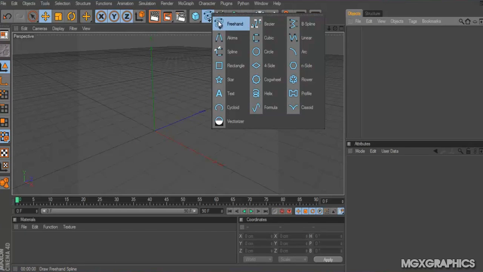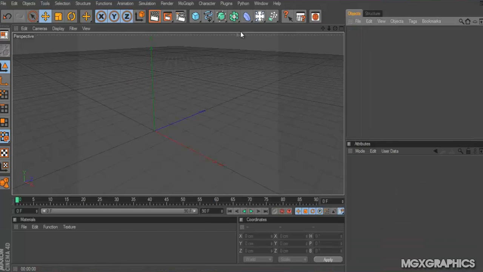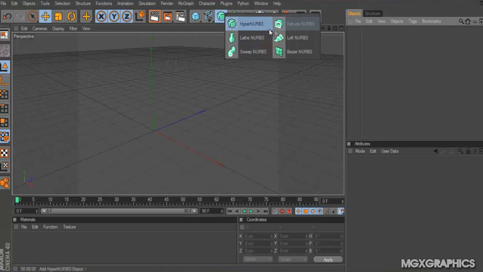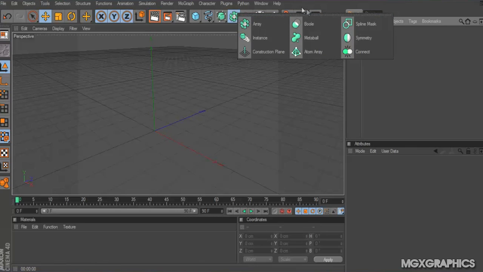Over here we have the spline tools and stars, spline, all that cool stuff, which you just drop into extrude nubs. Sorry about that, guys. Over here we have the hyper nubs, extrude nubs, lathe nubs, loft nubs, sweep nubs, and bezier nubs. You only use them if you want to edit, like add stuff to your shapes or whatnot. Over here we have array, boole, spline mask, instance, metaball, symmetry, construction plane, atom array, and connect.